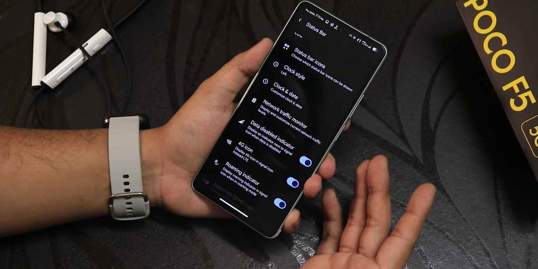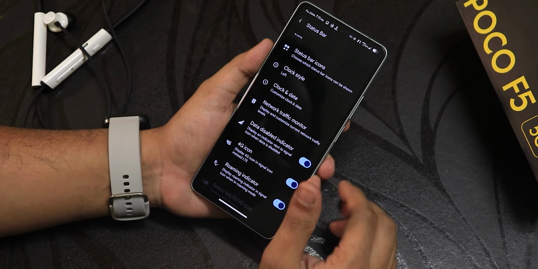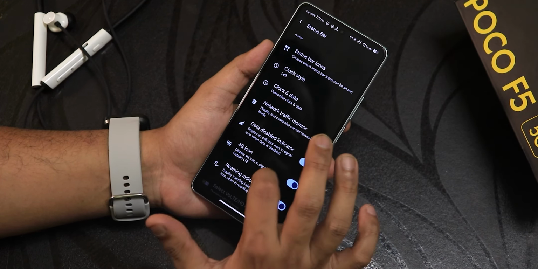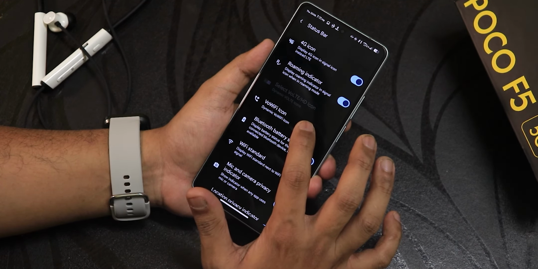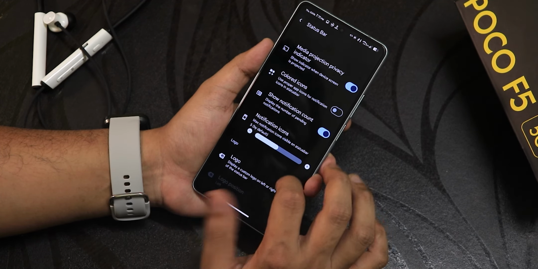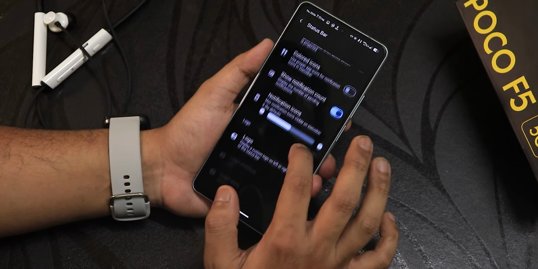Icons, and it looks great, I would say, with the VoWi-Fi kind of thing, and 5G and all, everything is working great. With the VoLTE calling, everything is working fine here, no need to worry. ROM indicator, then we have the VoWi-Fi icon as well, and we have the Wi-Fi standards. Then if you scroll down more, we have the colored icons, and you can see the other options.